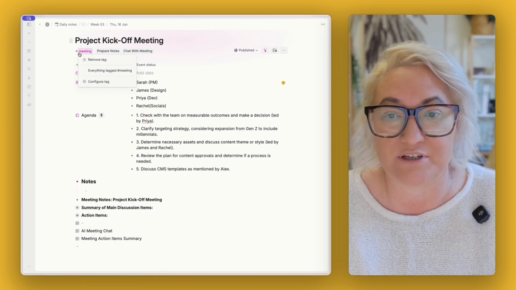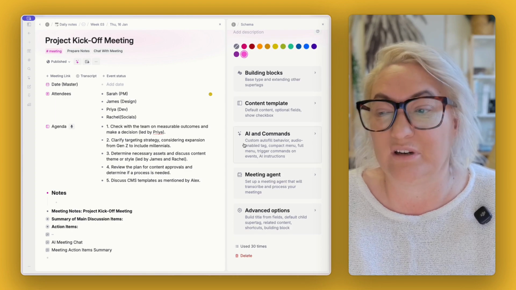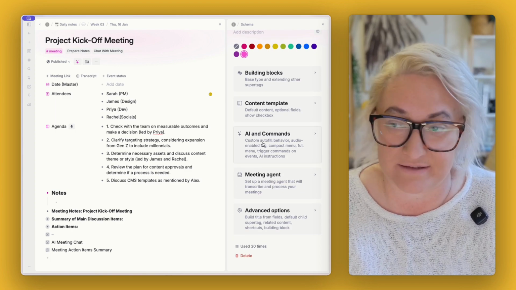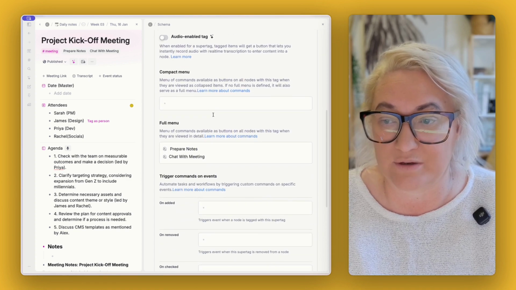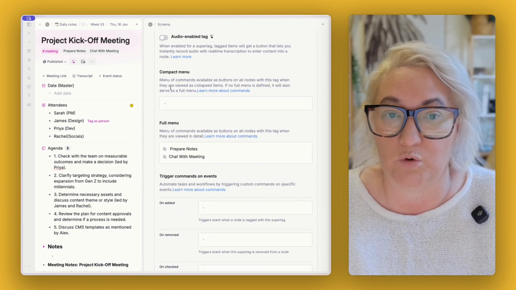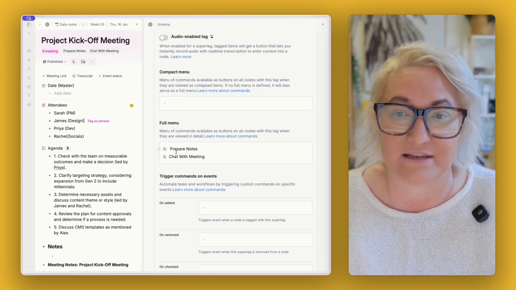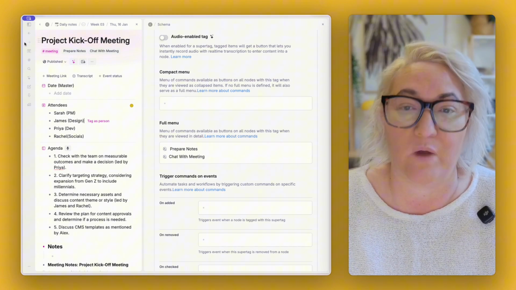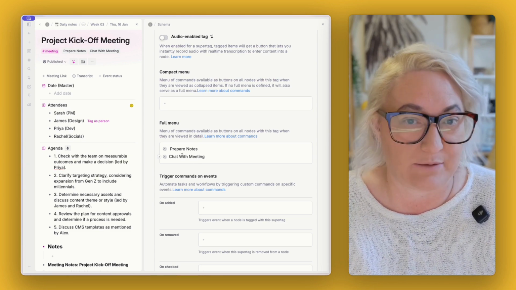So come to your meeting super tag, press configure. Once you're there, you want to come down here into AI and commands. If we open this up, then you're going to see two menus that you can add commands to. I personally would add your AI commands to the full menu. That means that it shows up when you're zoomed into a node, okay? So you can see we've got chat with meeting here.